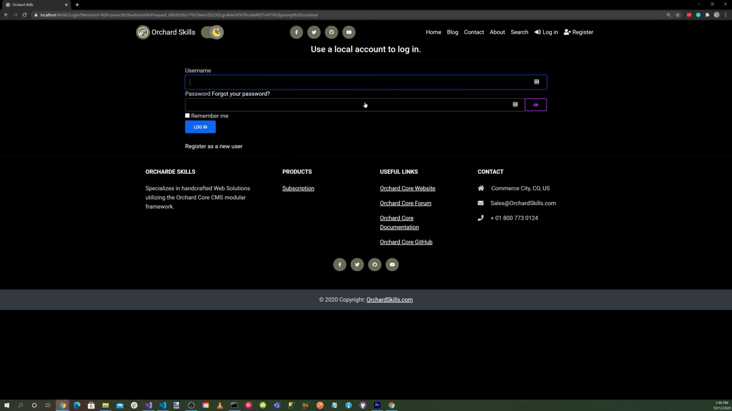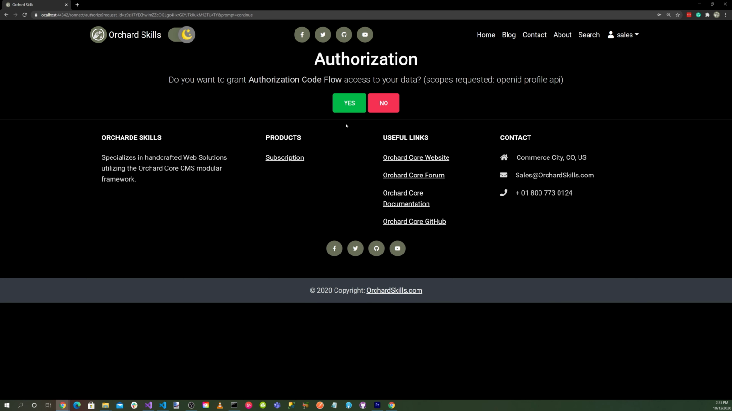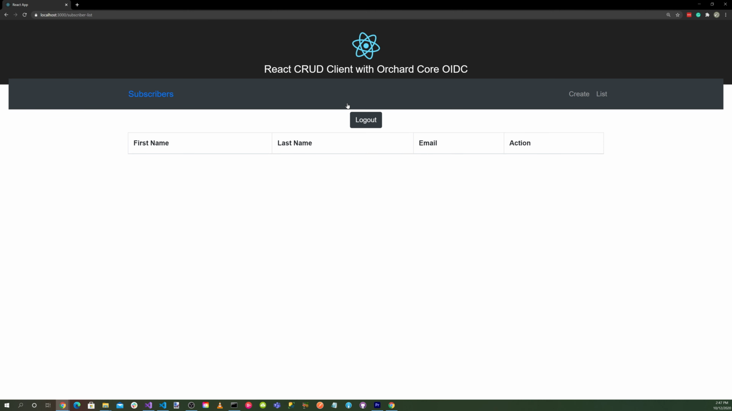and see how we get redirected back to the Orchard Core CMS server. And let's go ahead and enter our credentials. Hit the login button, and you can see we get an authorization message. Do you want to grant authorization code flow access to your data, scope requested: OpenID, profile, and API? Let's go ahead and select yes. And there we are, we're redirected back to the React client.